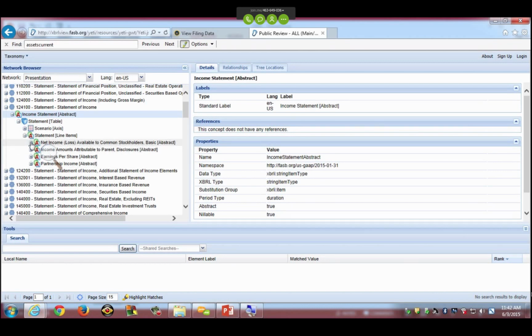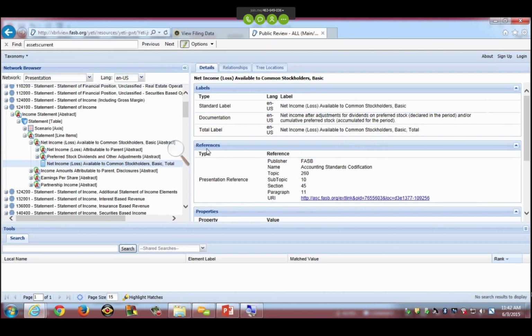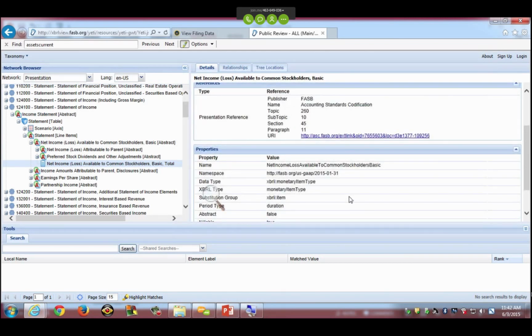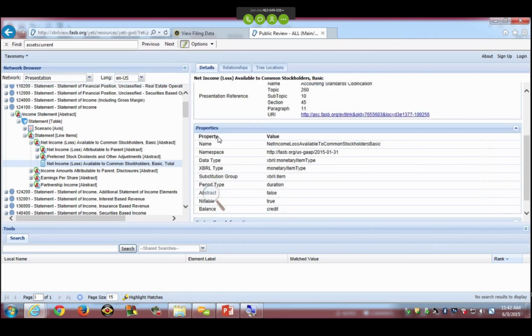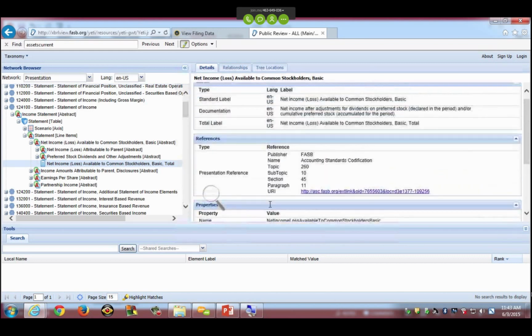Let's look at the net income here. All right, so there's certain properties such as the value of this concept. Here's the name. This is the net income loss available to common stockholders, basic. All right, here's the data type, XBRL type.